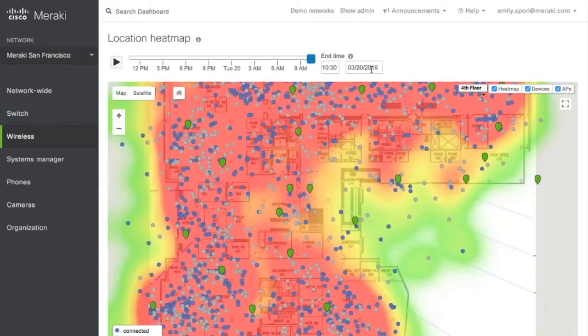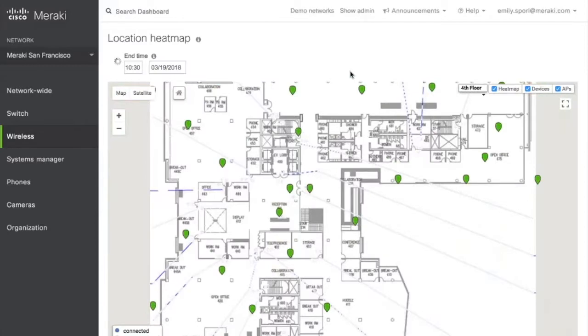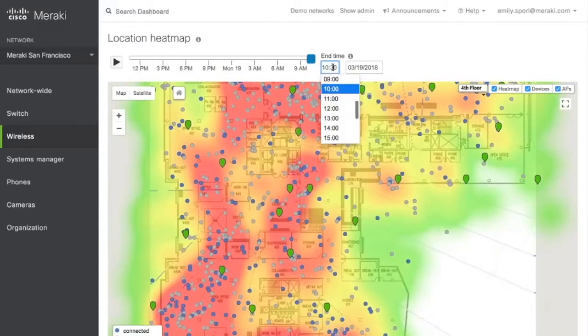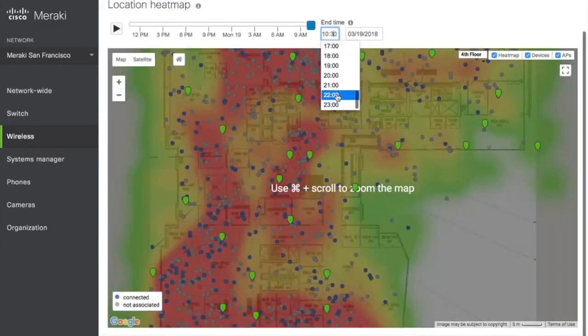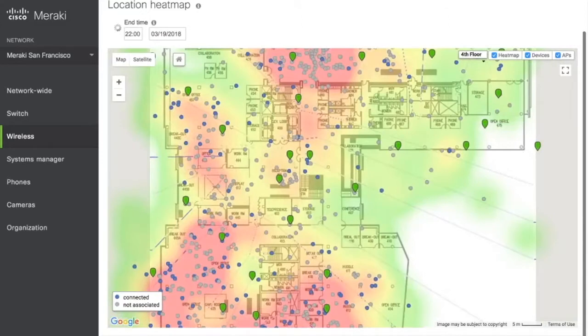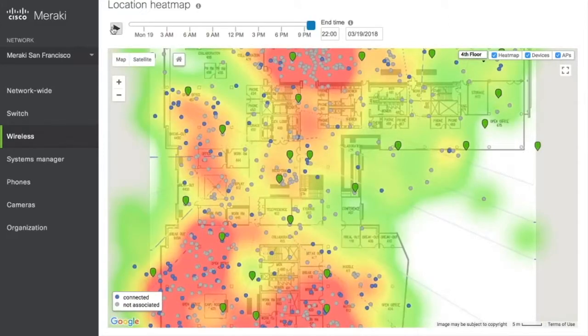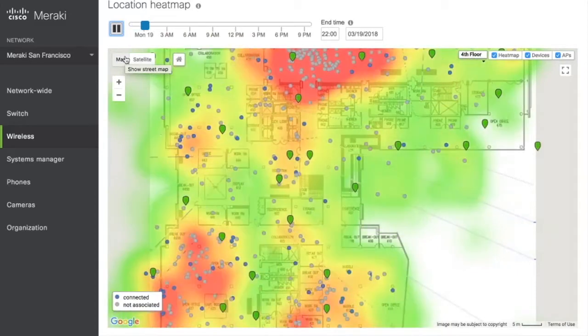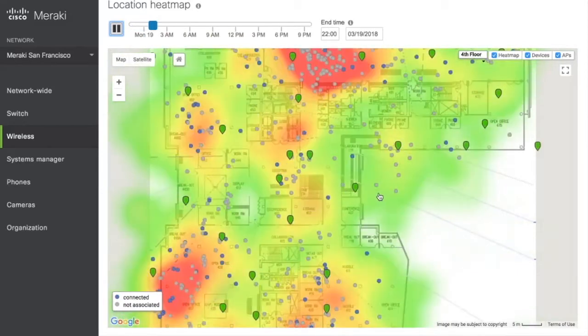And what we can actually do is select a day and select a time for ending, and maybe we'll just say we'll end perhaps at 10 p.m. at night. And you hit play, and you can actually go in and see our estimation of client density over time.